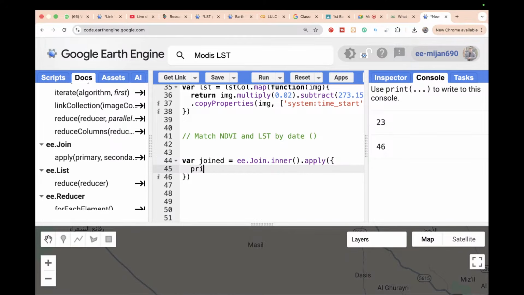So let's try to set the condition. Call the primary, suppose NDVI, so this is my one collection, and also put the secondary, which is the LST, so this is another collection. And now for the condition, we set how it will connect the two different variables.